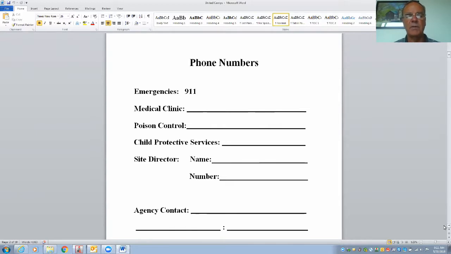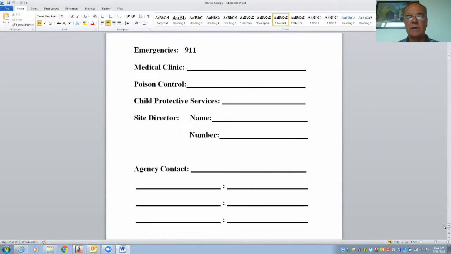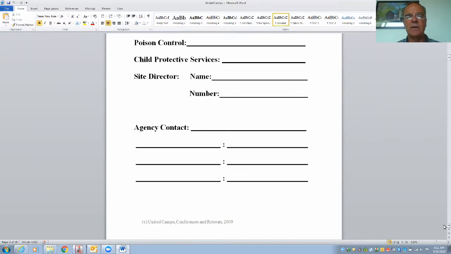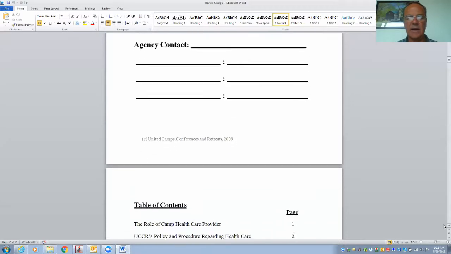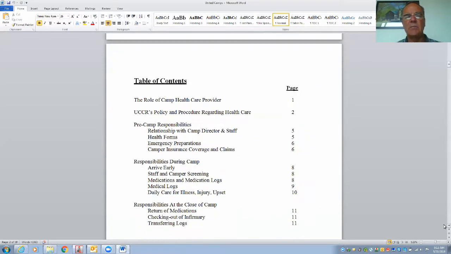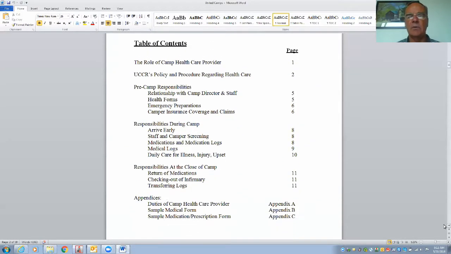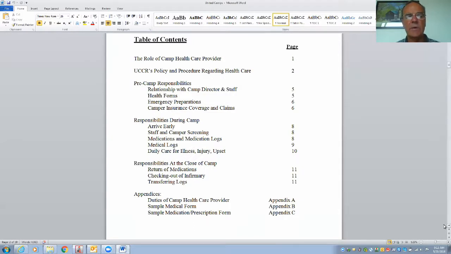Poison control number will be on there. CPS, Child Protective Services number will be on there. And then the site director name and number. The site director name and number is on there because health issues happen 24 hours a day. If it's the middle of the night and you're getting woken out of your slumber and you don't remember the phone number, the name and the number will be on the inside of this.